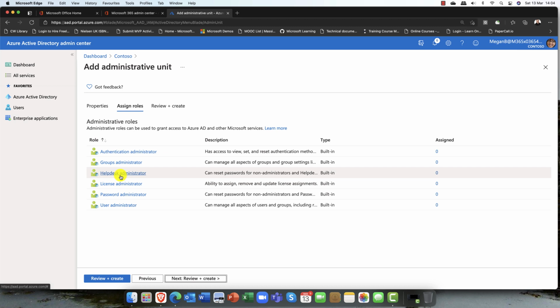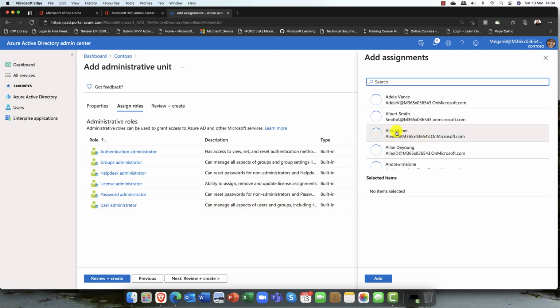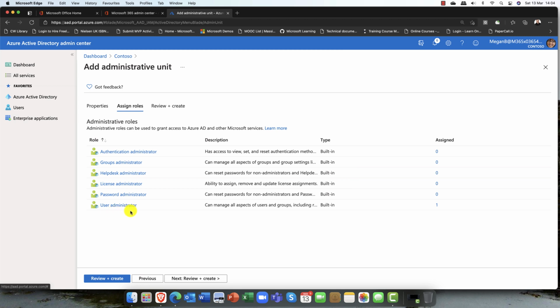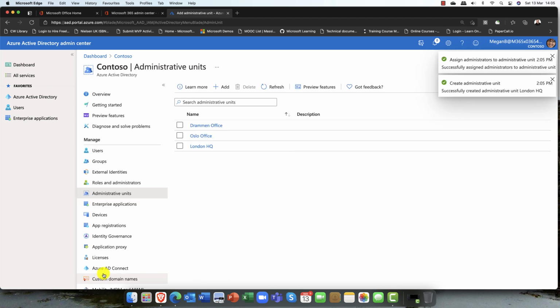You don't really get product roles because product roles tend to scope to all users. So, for example, Exchange admin, SharePoint, it tends to be the entire organization. Whereas some of these roles are quite useful locally. So, for example, I'm going to say, okay, I want to go into here. Now, Alex is based in London, so I want Alex to actually be the administrator of the user accounts here. All right. So, again, I'm going to say, yeah, that's fine. Let's review it and let's create it.